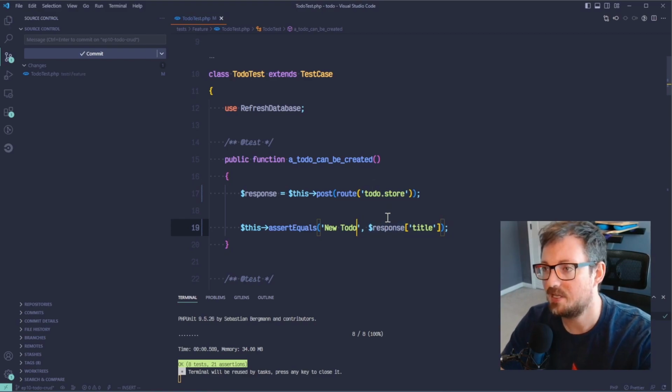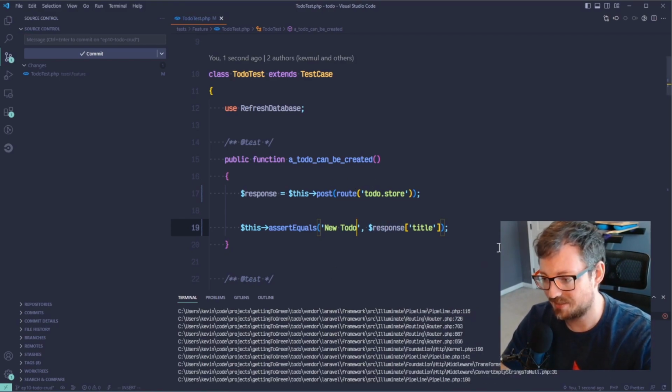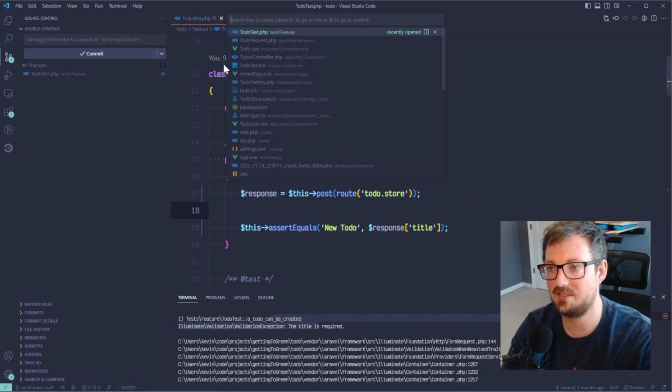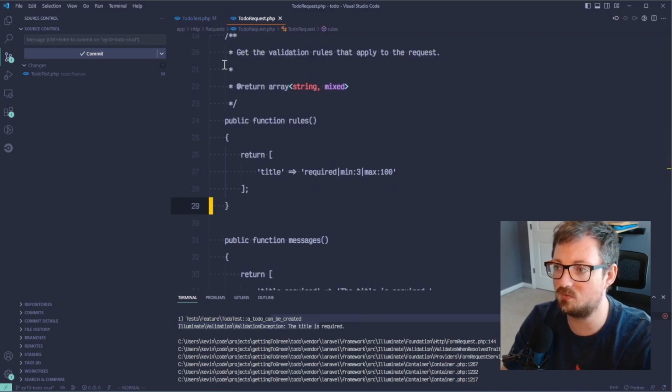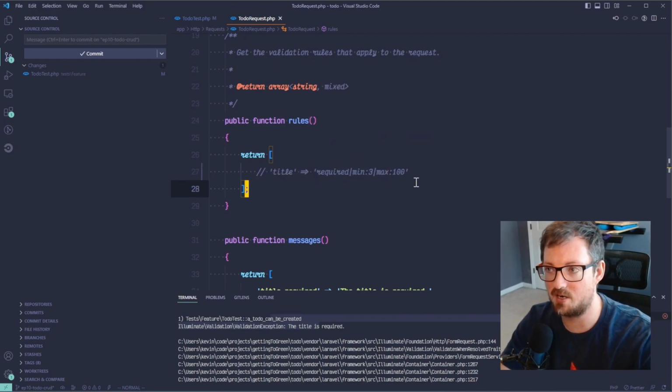No period. Save this. We'll run this test, and we're going to get a failure because that's not what happens. There's a validation error: the title is required. So the first thing we need to do is go to our to-do request, and we're going to remove this. We don't want it to be required anymore.